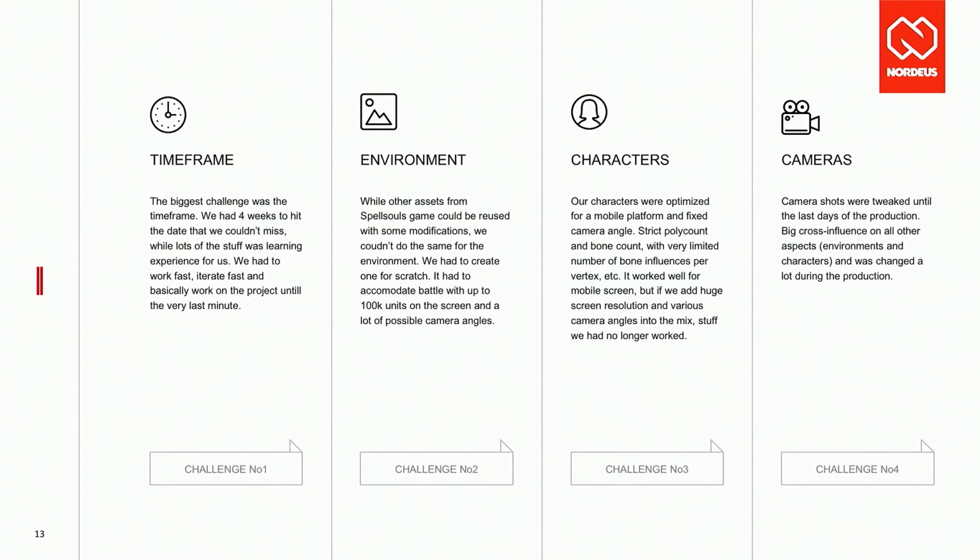So we were aware of the challenges that we were facing. Of course, one of the challenges was a strict time frame. We had around 4 weeks to wrap up the demo. The second challenge was the environment. Since we are doing a mobile game, we didn't have any environment that can accommodate 100,000 units.